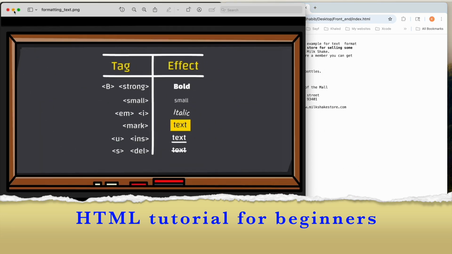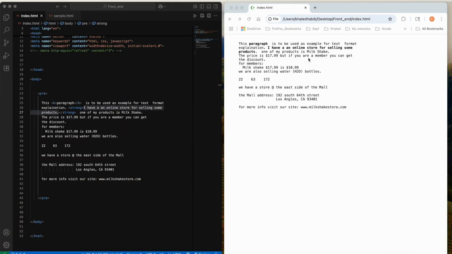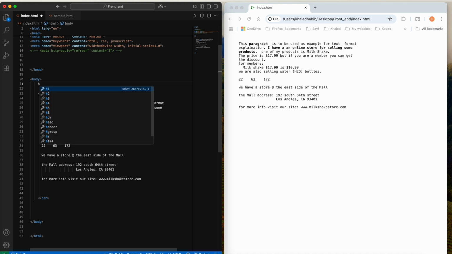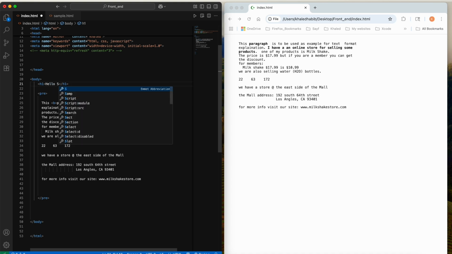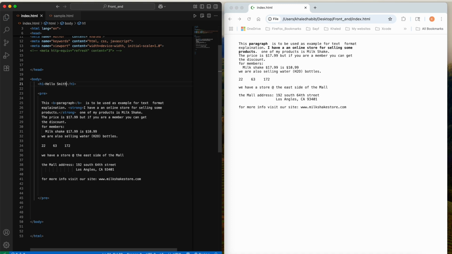Now the small. Okay, let's move to the small. I want to make the word... let me add something here. Maybe I'm going to put an h1 tag somewhere here, and in that h1 tag I'm going to say hello Smith. So I'm not using hello world this time, I'm saying hello Smith, and then I'm going to reload, and it shows hello Smith.